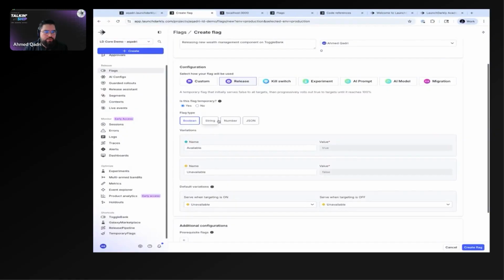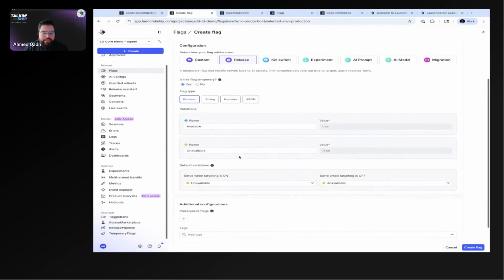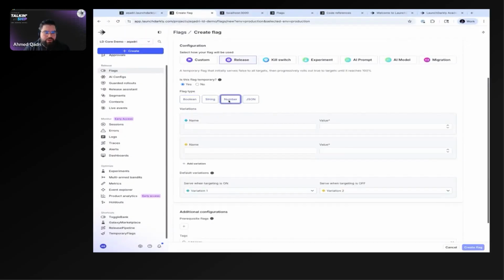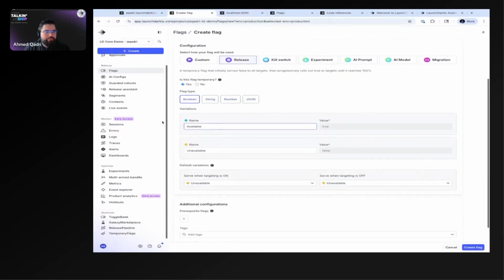All right, so next up is flag type. We support all types: Boolean, string, number, JSON. In this case, it's going to be just a Boolean. We're doing simple toggle on, toggle off, but you have the option of choosing either one for your use case.